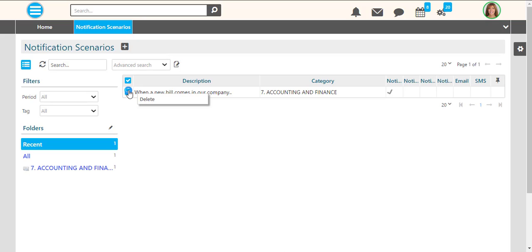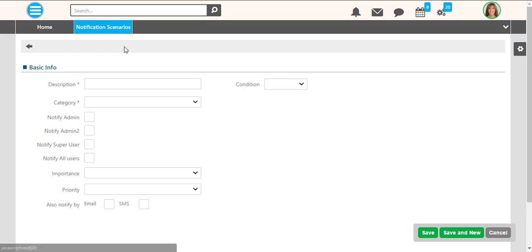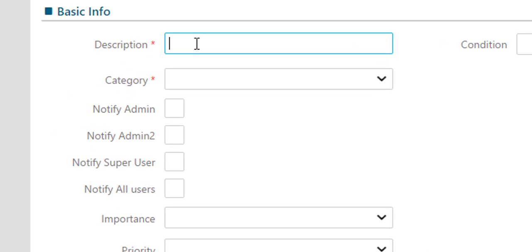Furthermore, you can click in one or more and delete them. Click on the plus button to create a new one. Fill in the description and choose the process category, which will be an any type process.